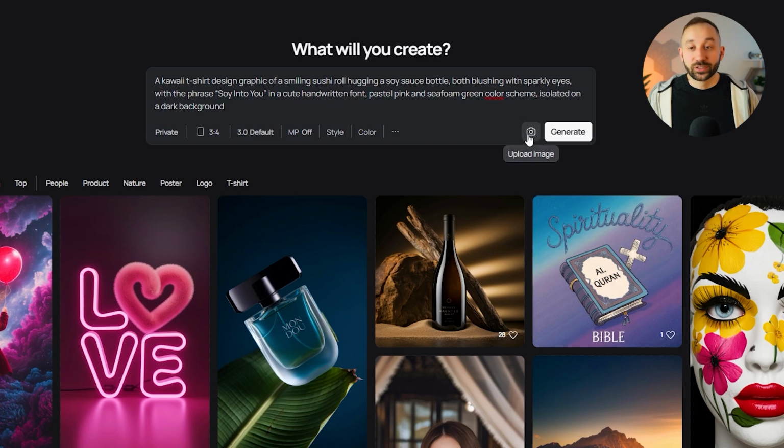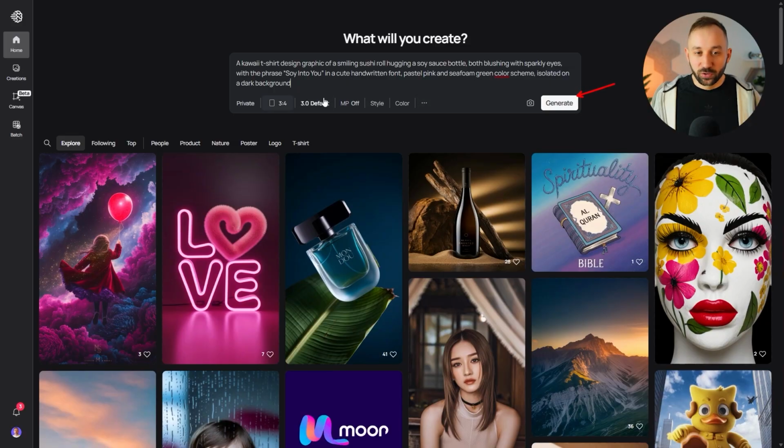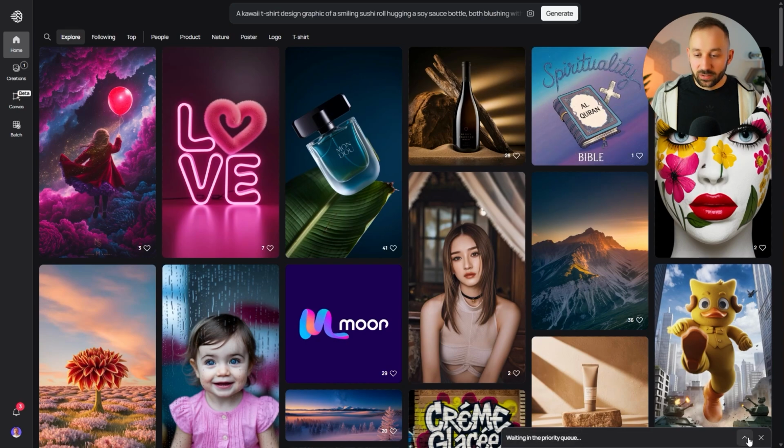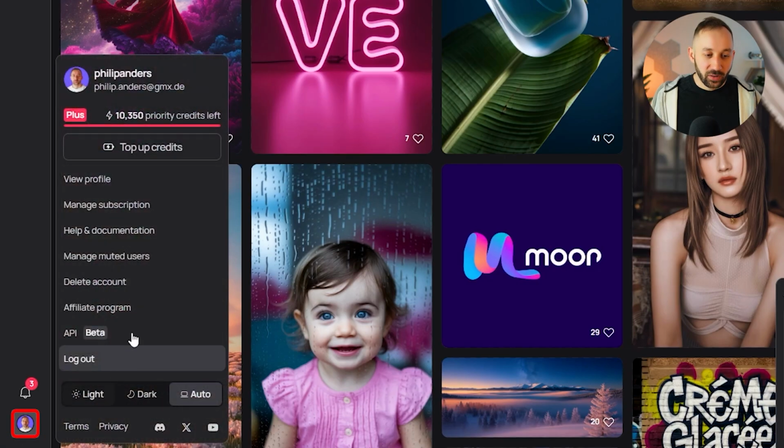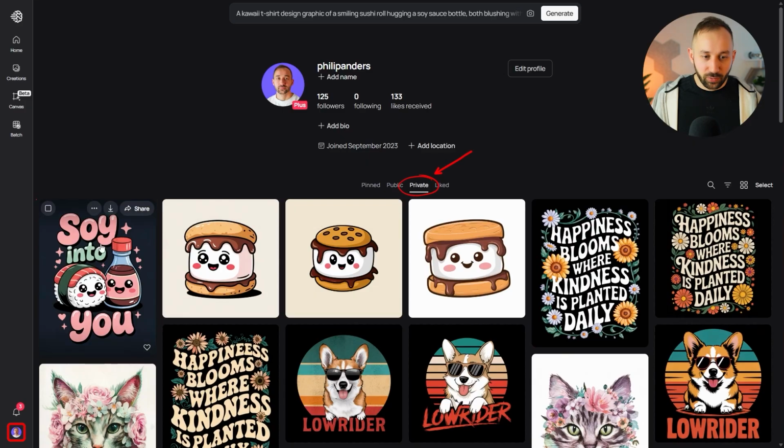You can also still upload an image and let Ideogram describe that image. The describe feature has actually gotten better, and it now writes way more detailed and exact prompts based on the image that you upload. And then of course, once you're happy with the settings, you can click generate right here. It will add that to your queue at the bottom, and you can always find your images if you head to your profile and then into the private area right here.